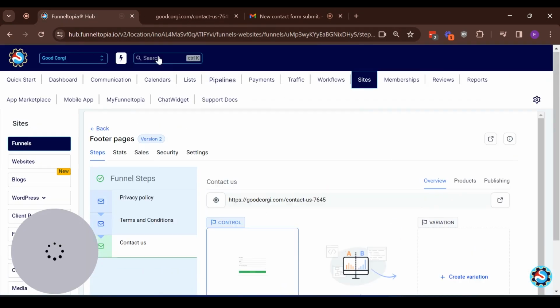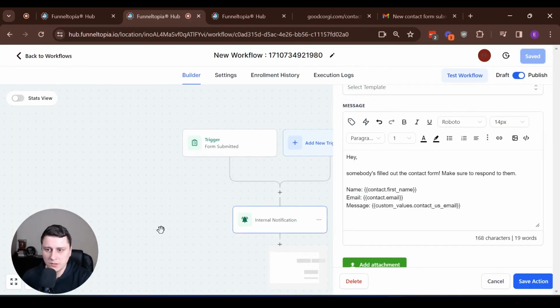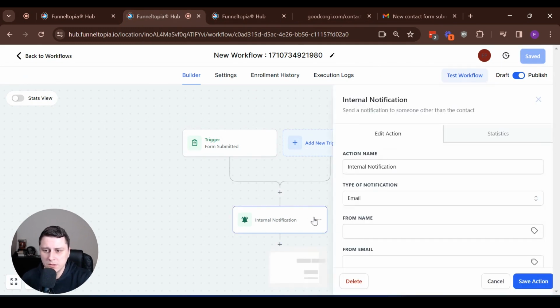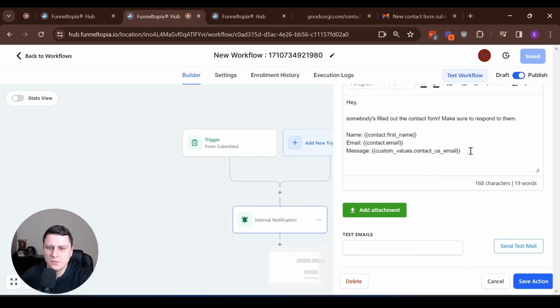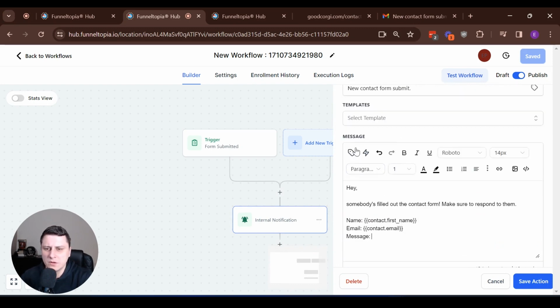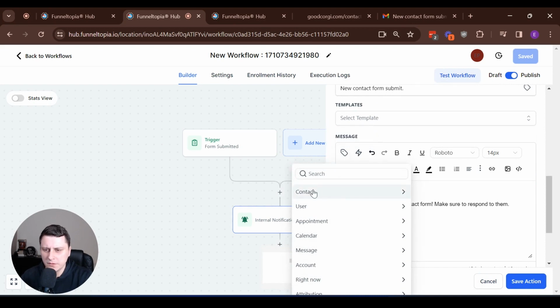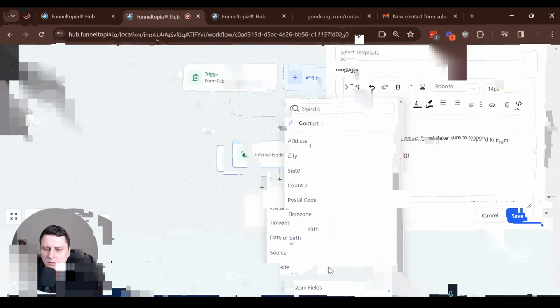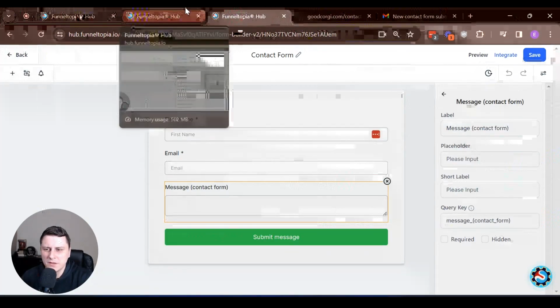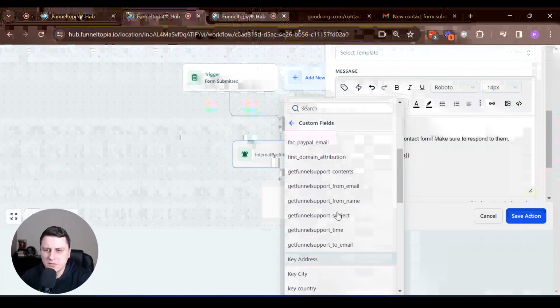Let's go back to workflows. Okay, now we're back in the workflows. Let's click on internal notification. I think I put in the wrong contact us email. I think I put in the wrong custom field contact. Let's scroll all the way down. Custom fields. I think it was, let me double check. Message contact form. Yeah, I think it was the wrong one.